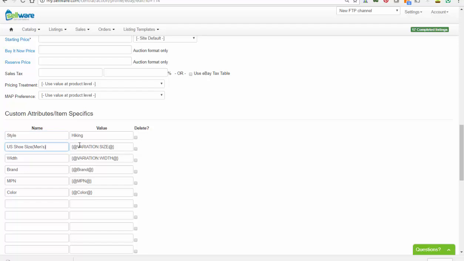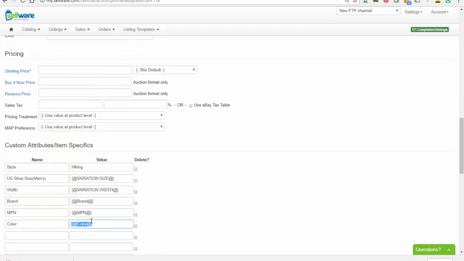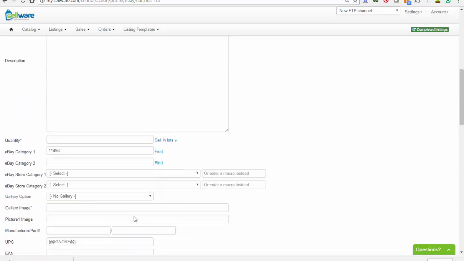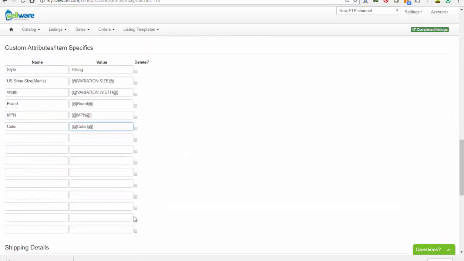Like I said, shoe size is mandatory, and that is set up, as you may have noted before, from that variation tab that I showed you. There is a field called size, and there is a field called width. So that puts in the fact to use a macro and to create a listing in eBay with variations. Brand, I'm going to use a macro just for brand. MPN is a macro, and color is a macro. So these are macros that I'm using to pull from my custom data that we don't have automatically mapped to eBay. That's a quick overview of what goes into a listing template.